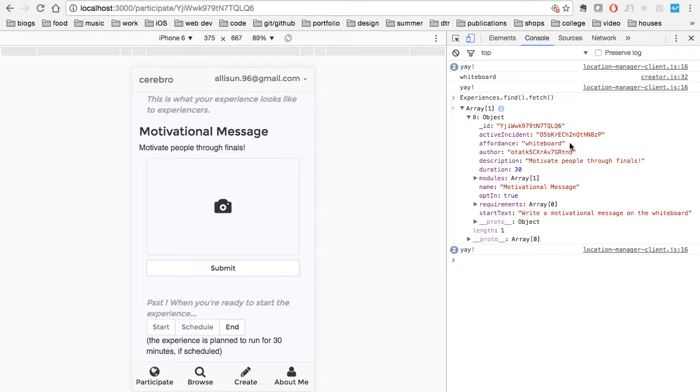So when an experience with an affordance is launched, the affordances of all users' locations will be retrieved, and only users whose location has an affordance equal to the experience affordance will be notified. So in this example, only users whose locations has the affordance whiteboard will be notified of this experience when it's launched.